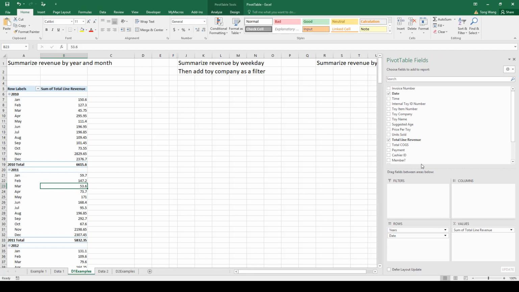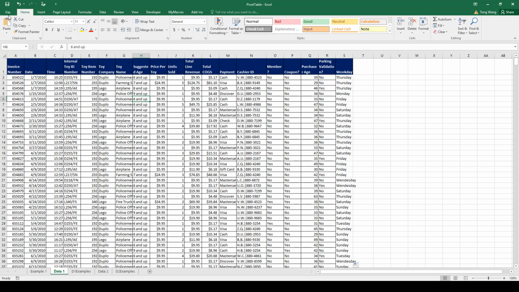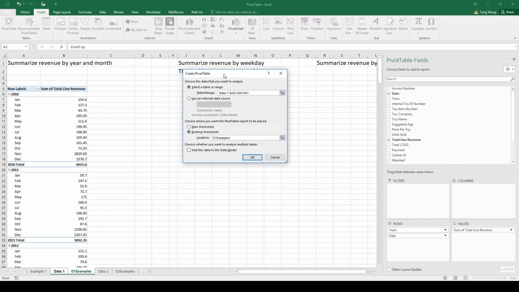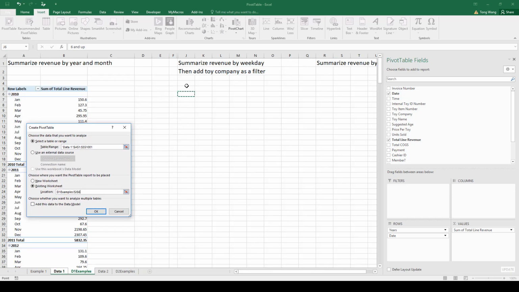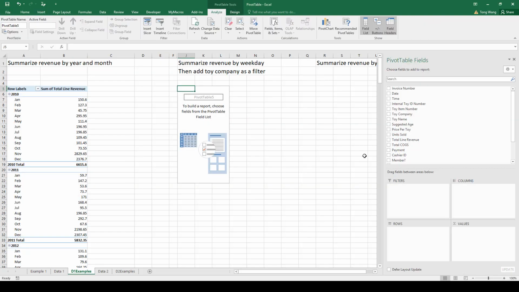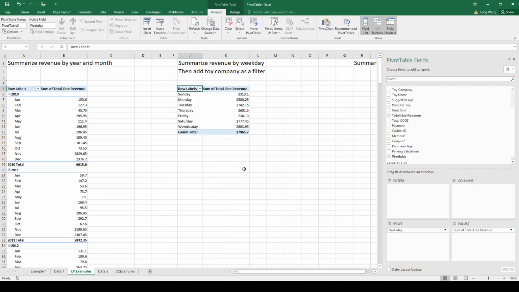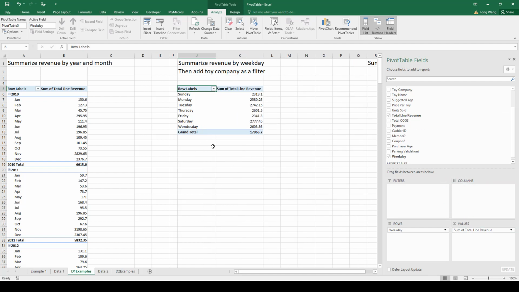Okay, so after you do that, let's first of all insert a PivotTable. Location, let's put it somewhere here. Because I'm trying to summarize by weekday, each row is going to be a weekday. So you can see here we have 7 weekdays, and I'm going to choose revenue here. So now we have a summary of revenue by weekdays, right?